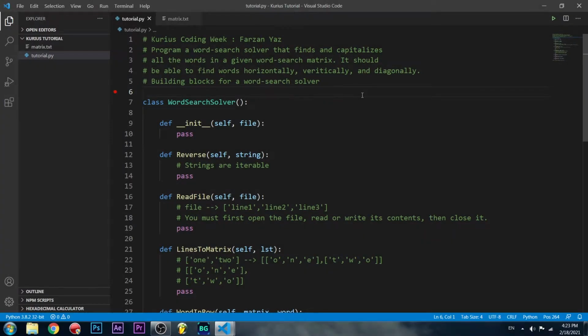My name is Farzan Yaz, and today's challenge is to program a word search solver that finds and capitalizes all the words in a given word search matrix. It should be able to find words horizontally, vertically, and diagonally. This tutorial covers the basic building blocks that you would need.